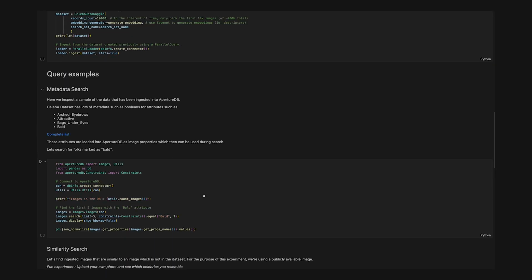So the first thing I'm going to do is a metadata search. I'm just going to search for images that have a particular tag. Now these are things that have some sort of meaning, like arched eyebrows or attractive bags under eyes. There's a handful of these, and they're assigned to images that fit that description.